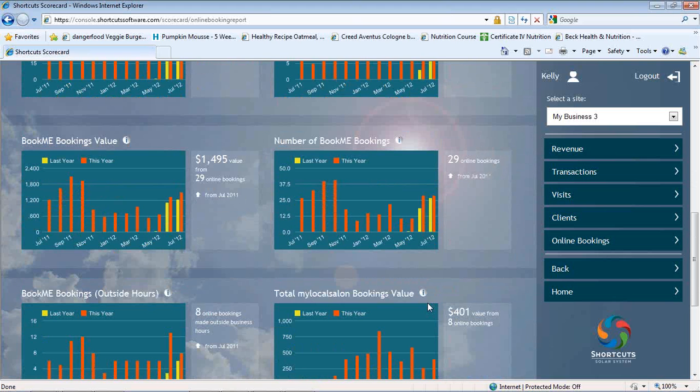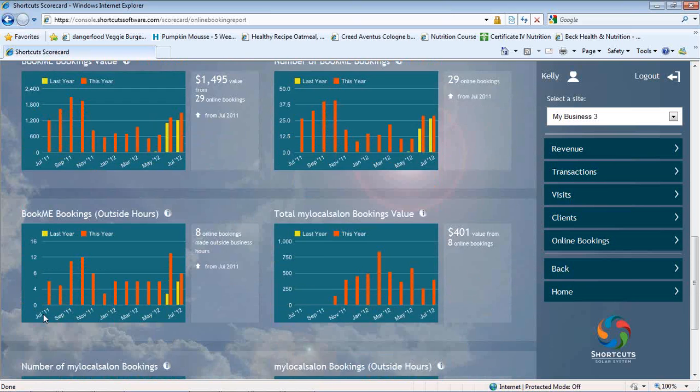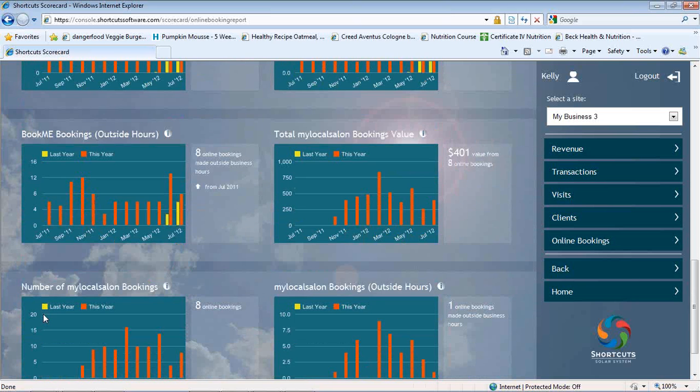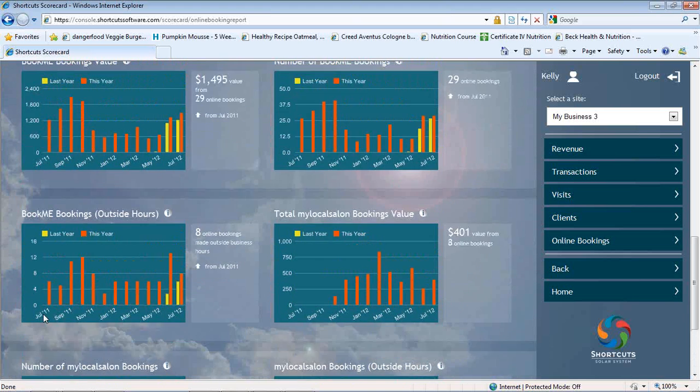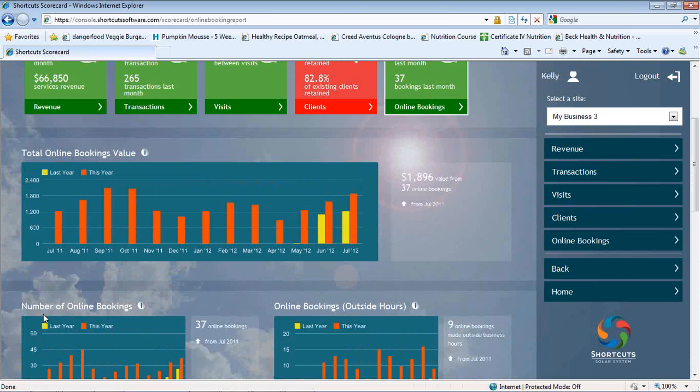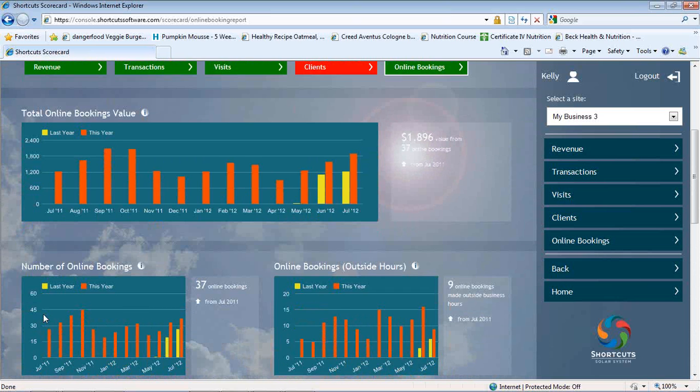Then we see a breakdown below. So the next three are Book Me bookings value, Book Me number of bookings, and Book Me outside of hours. And what that means is your online booking on its own, so on your website or Facebook page. The next three stats are about your My Local Salon bookings. So basically we have two types of online booking. One is on your website and one is My Local Salon. So here we can see we've had some bookings through My Local Salon and from our website, and then the top stats give us our totals.